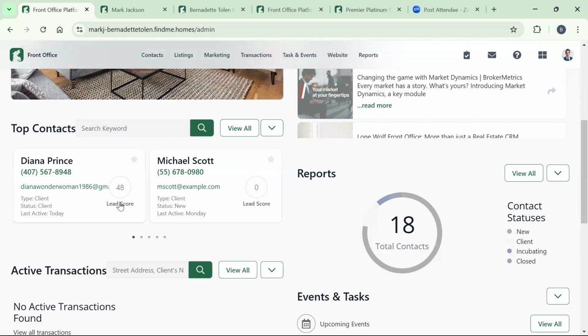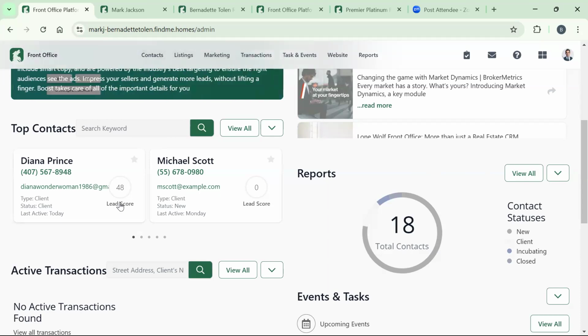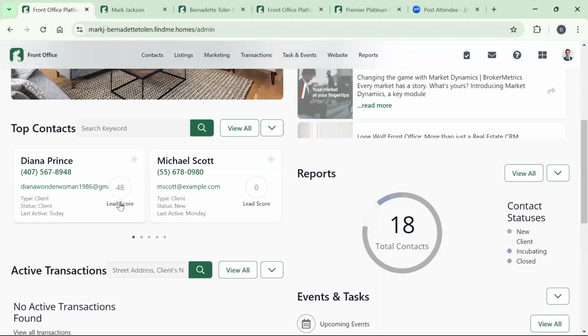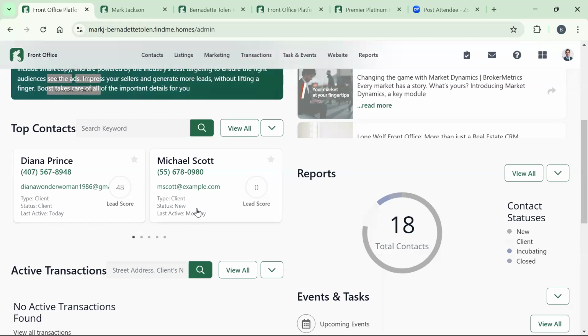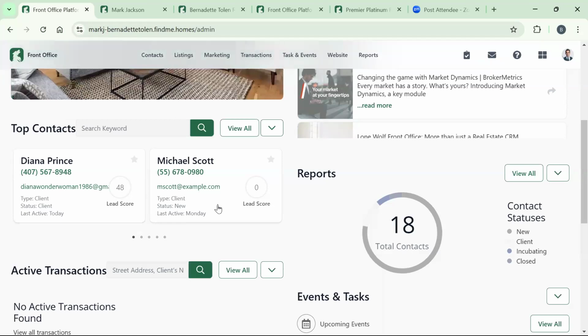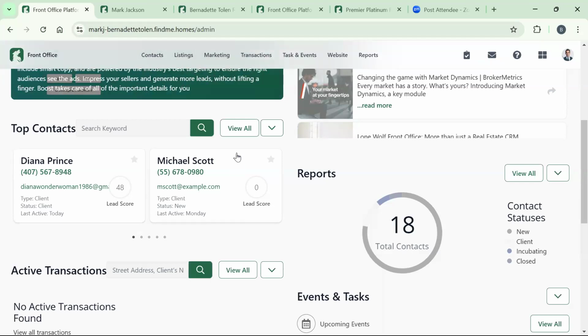I'm going to talk about how those scores are calculated a little bit more, but that's how your top contacts are shown here. Now, again, I'm in a training database, so a lot of my top contacts aren't going to have a lead score, which is why it just shows a 0. But yours are going to have lead scores based on activities that they're doing, and I'm going to talk about that in just a little bit. If you want to go to all of your contacts, just click on that view all right there.